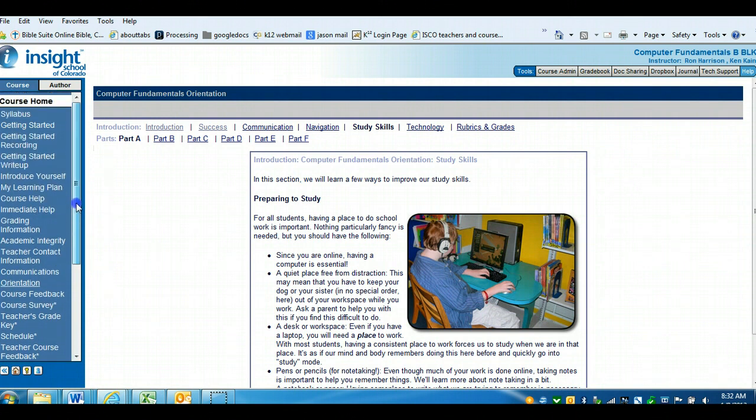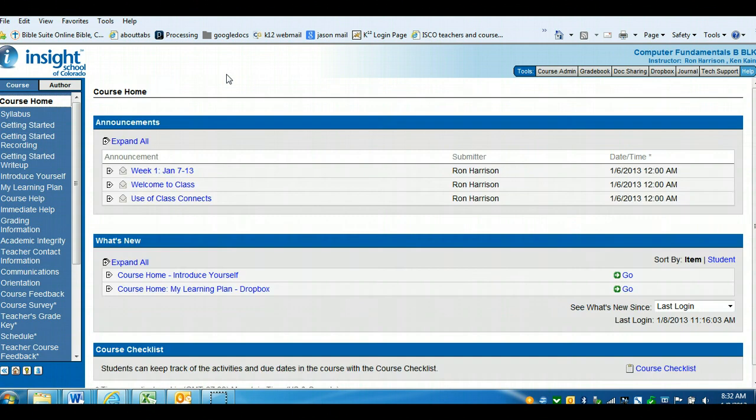So those are all the basic tools on the left side of the class that I wanted to introduce to you, so you have a little more information about the course and how it works and what I expect. Now the last couple things, I'm going to go back to the course home, which obviously has the announcements on it. I mentioned earlier that this isn't the course home page, but this is the course home area.